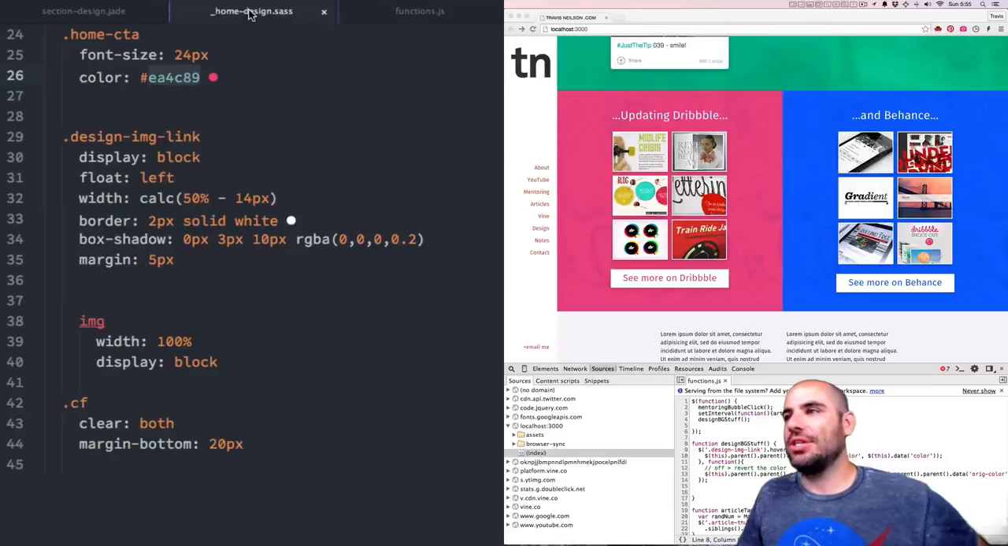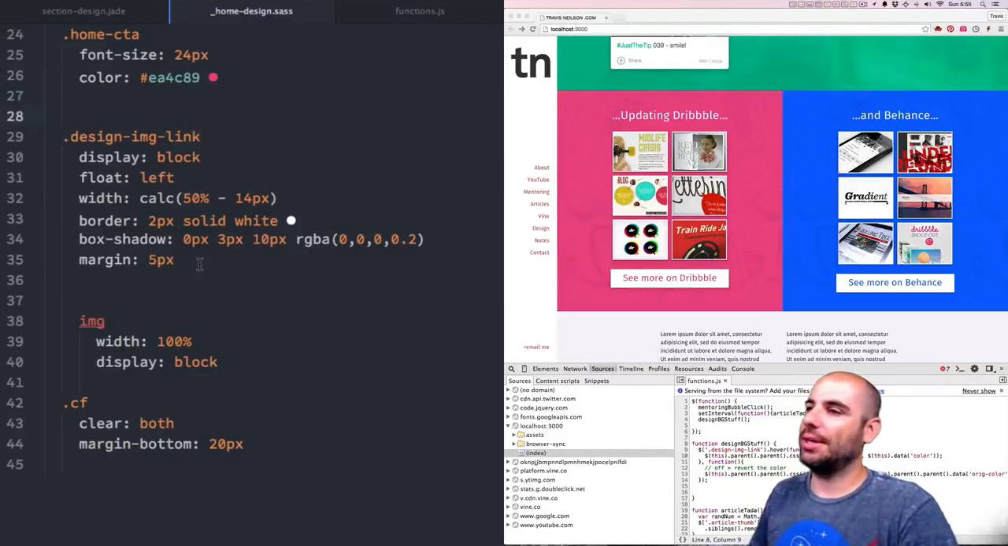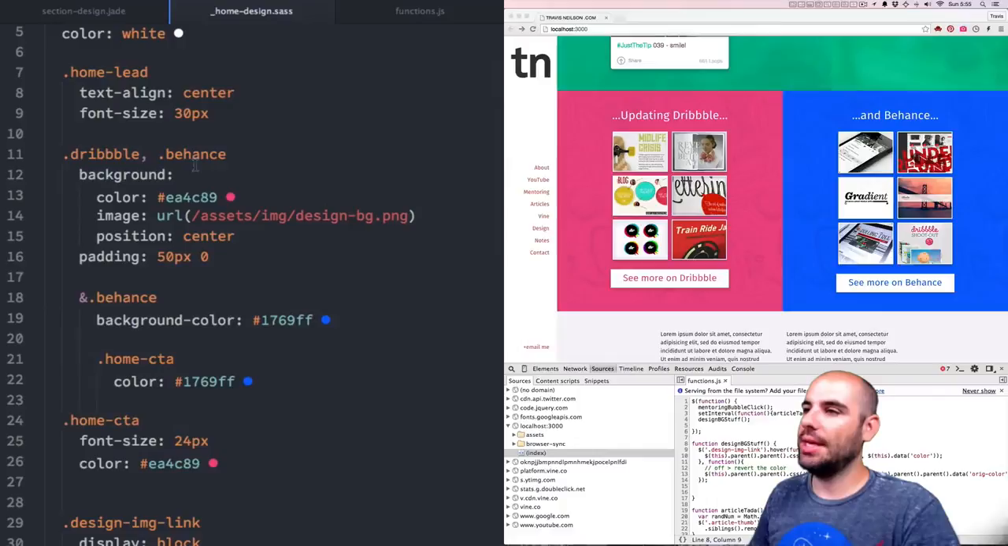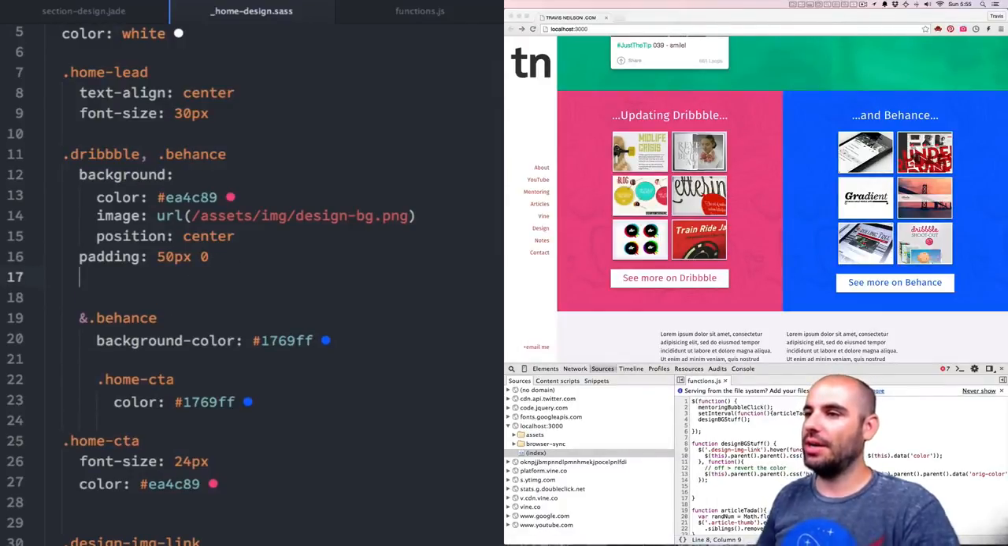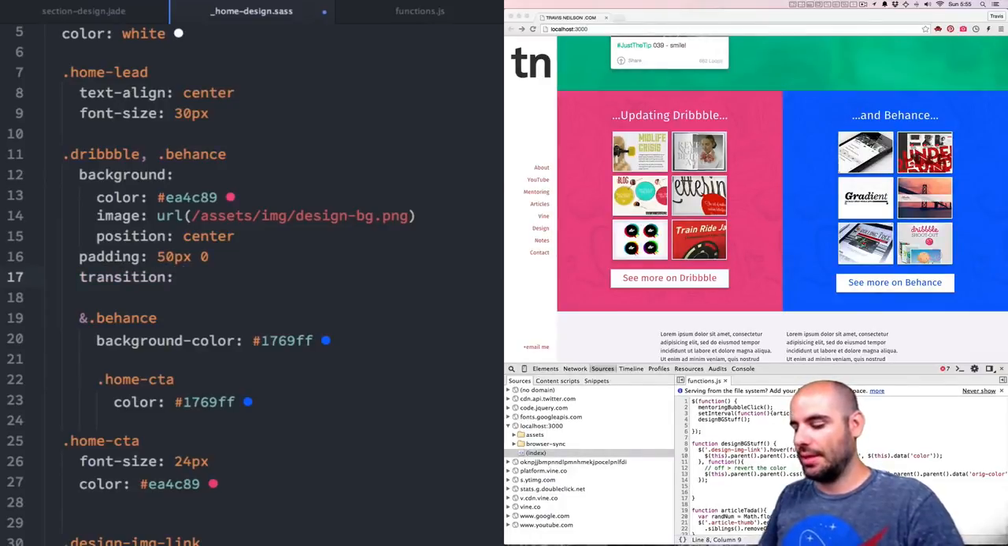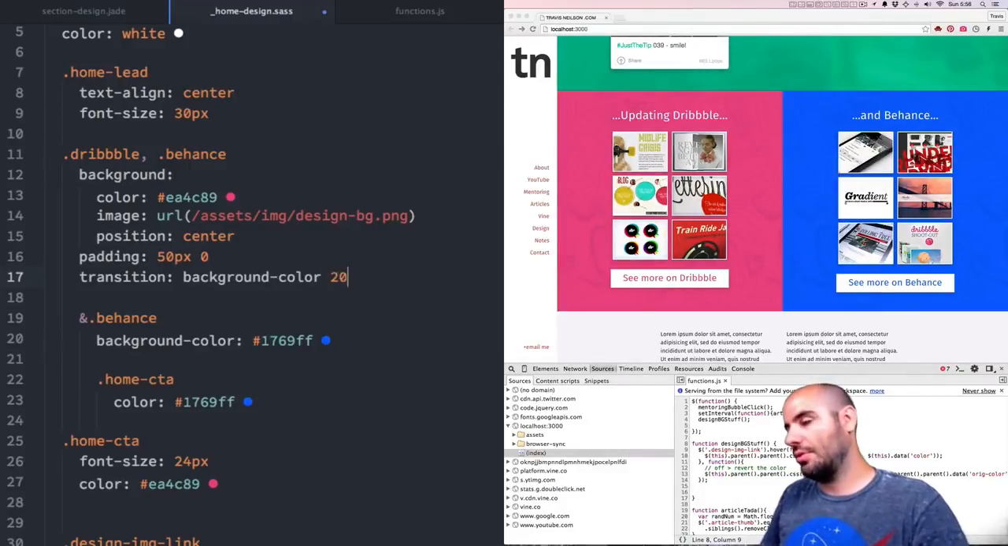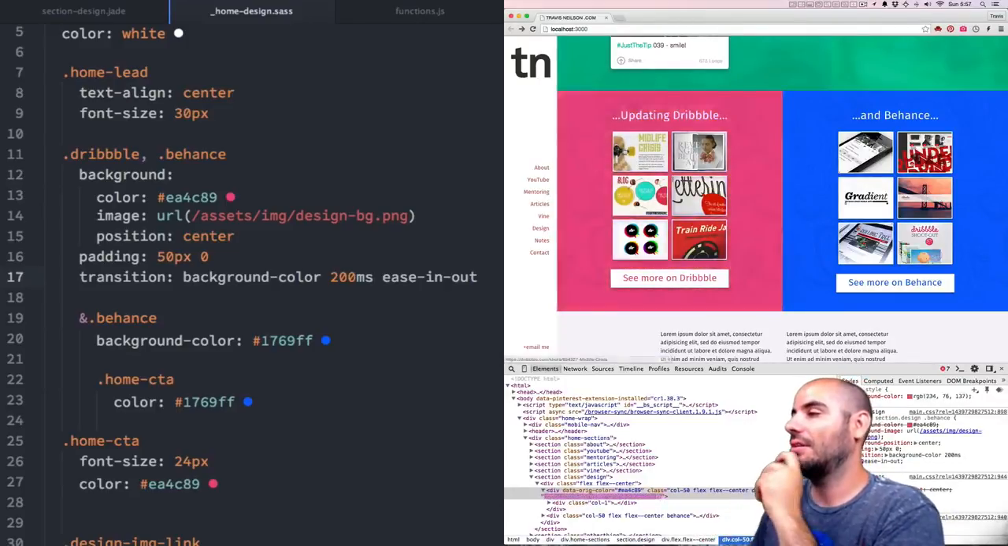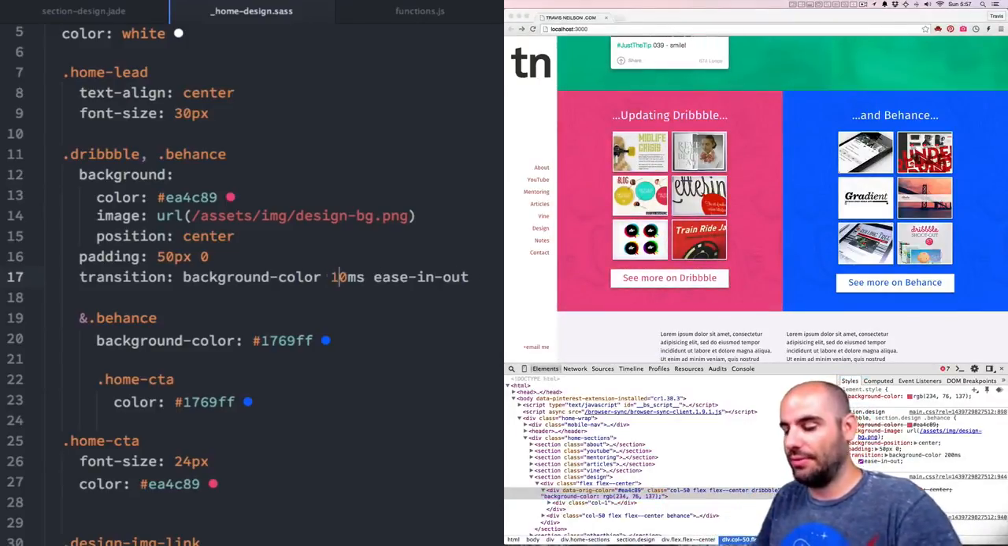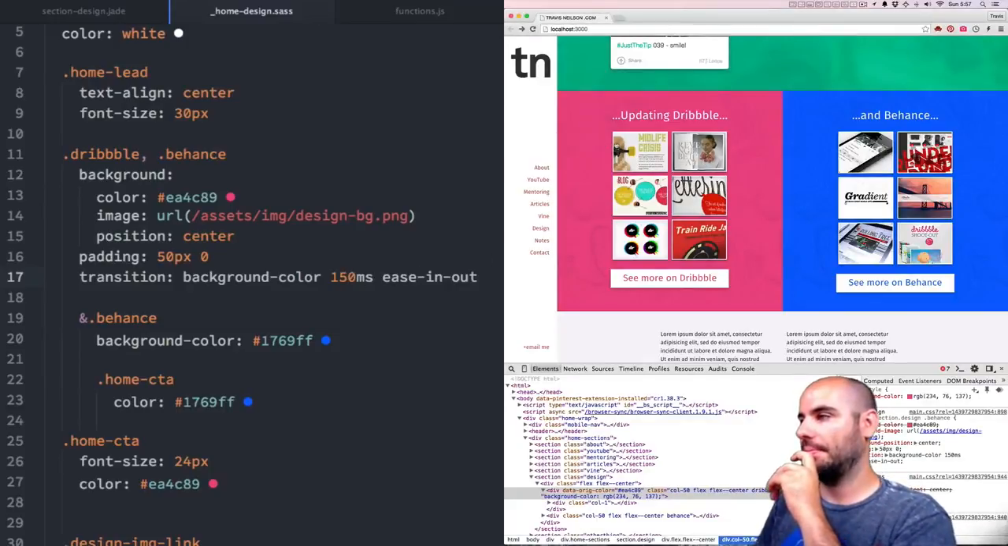I think there's some things we can do to soften that. So for example, the background color right here, if we put transition background color, like 200 milliseconds, ease in out. That's a little bit better. It's softer, nicer. I think we can speed it up. Let's put it to 150. Okay, good.